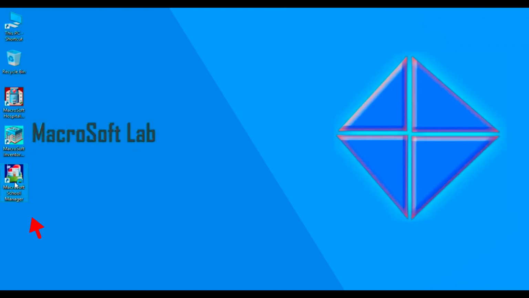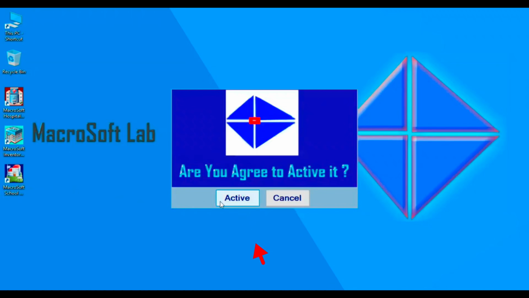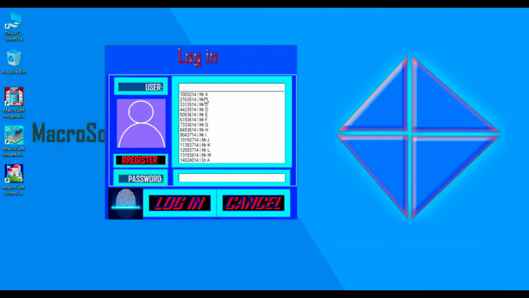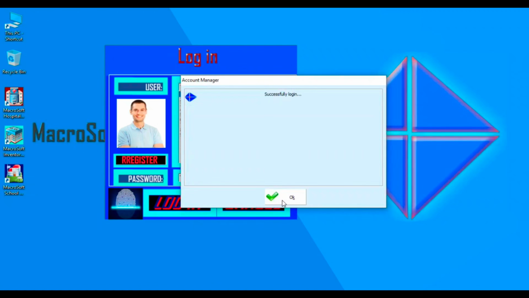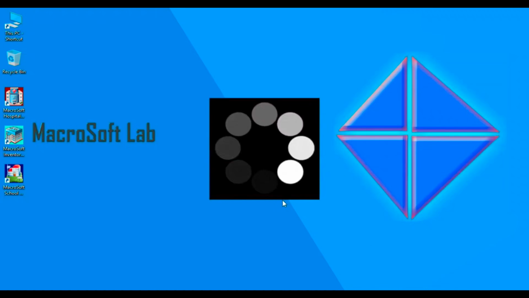Double-click the MacroSoft School Manager icon on your desktop, or you can click the Start menu shortcut to launch MacroSoft School Manager. Logging in with your account. Successfully log in. Welcome to MacroSoft Lab. MacroSoft School Manager is activating.